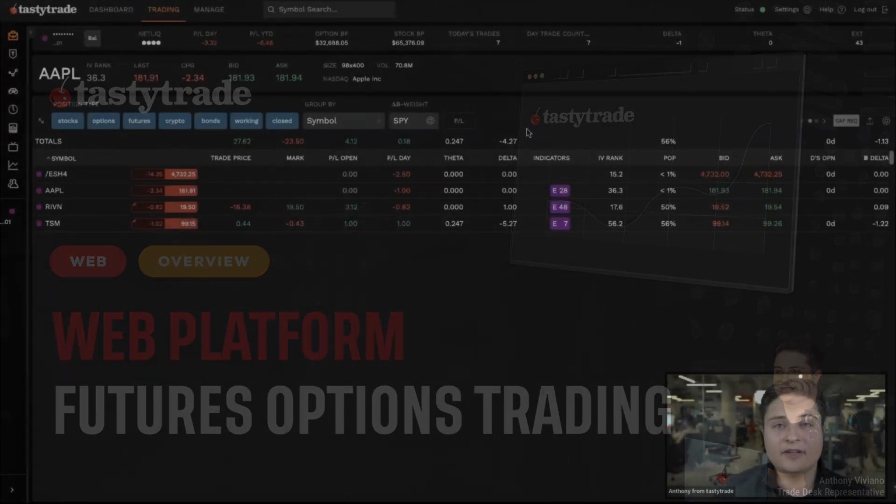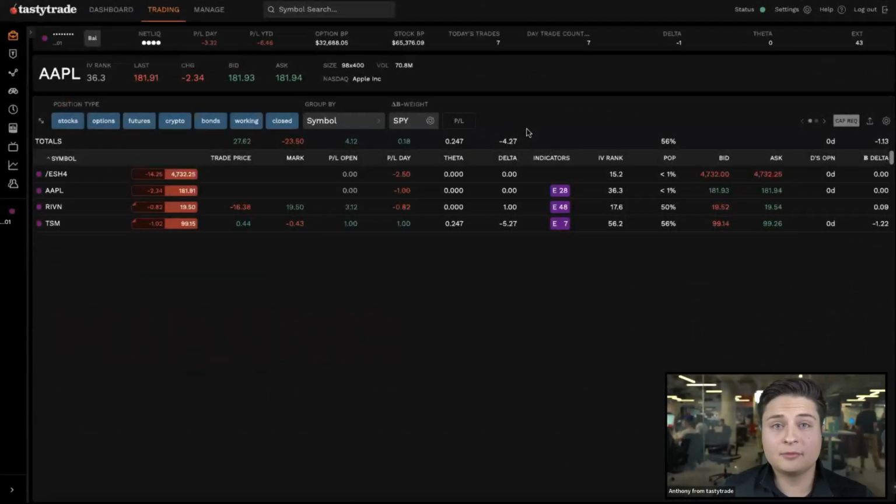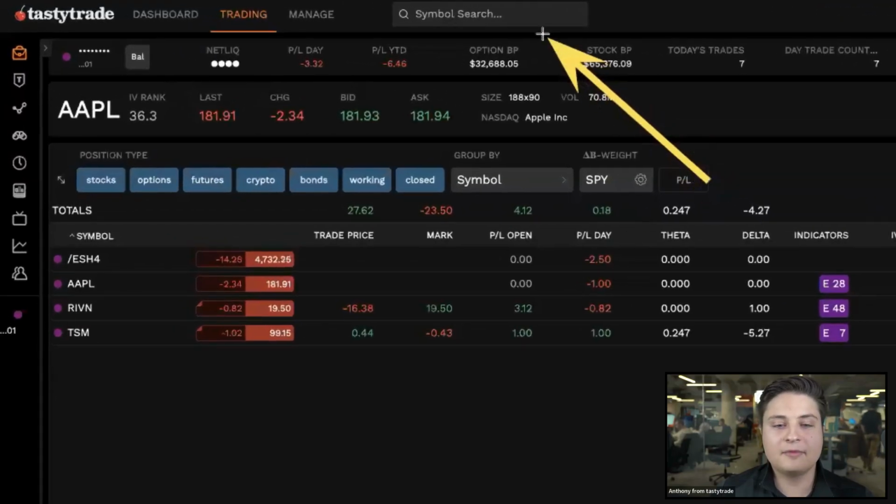Let's go ahead and dive in and actually place some trades. So if we're looking to place an options trade, right now it looks like the futures market should still be open. So let's go ahead and place an options trade on futures here. What we're going to do is go ahead again at the top of your page, the symbol search box. We'll go ahead and type in MES for this example.